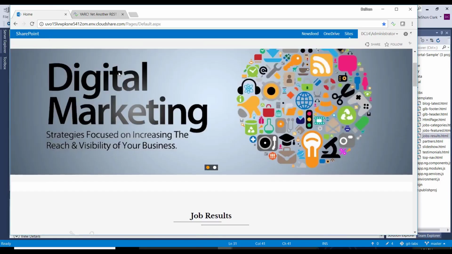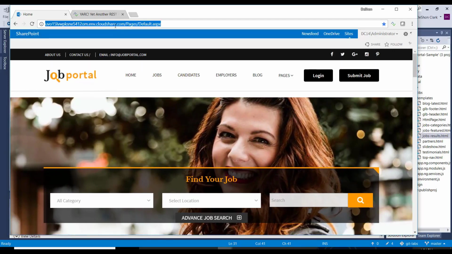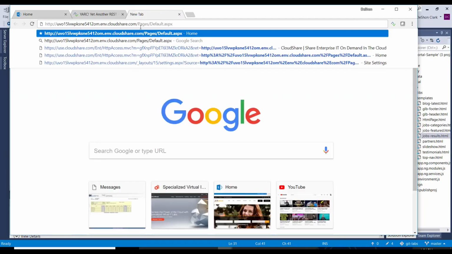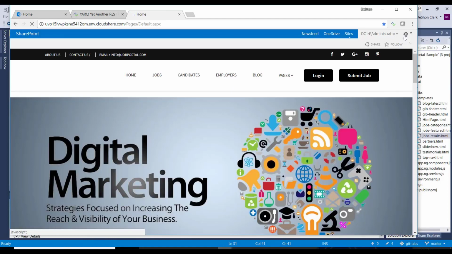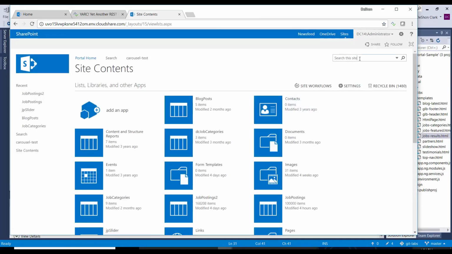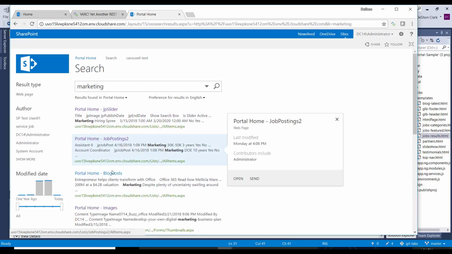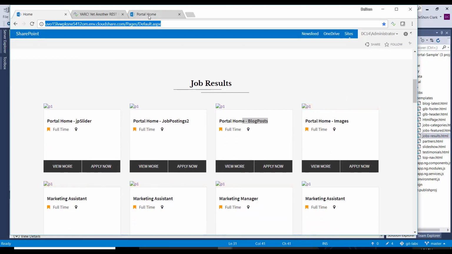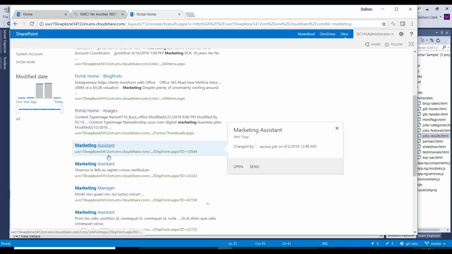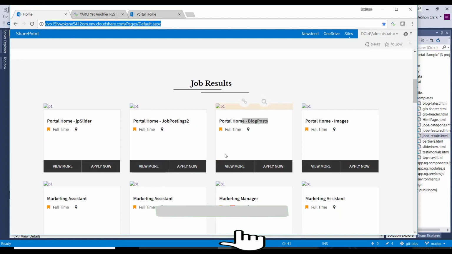You can confirm this by going to an actual search page. Let's pop this open in a new tab. We're just searching by the term marketing, so let's dump into our content section and search marketing here. Right, slider posting to blog posts. Scroll down here, slider posting to blog posts, and then you've got images, marketing assistant, manager, and so on. So we're wired up, and this is just the baseline.